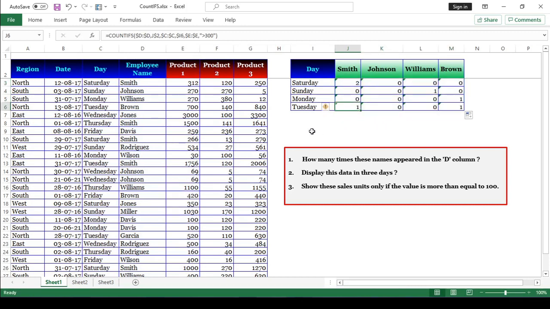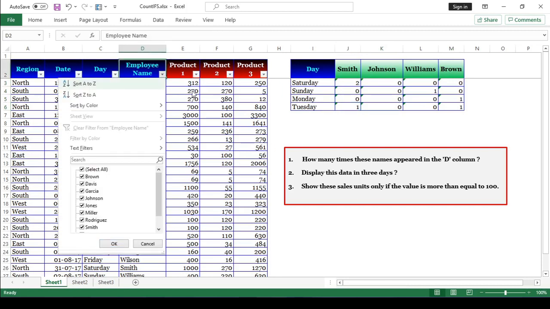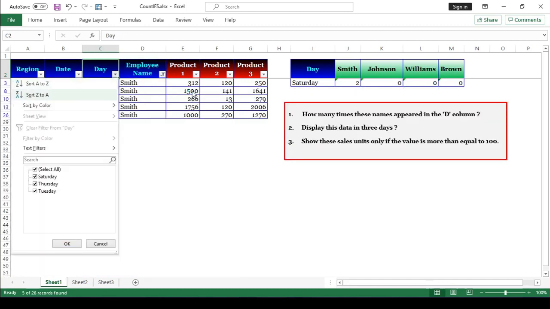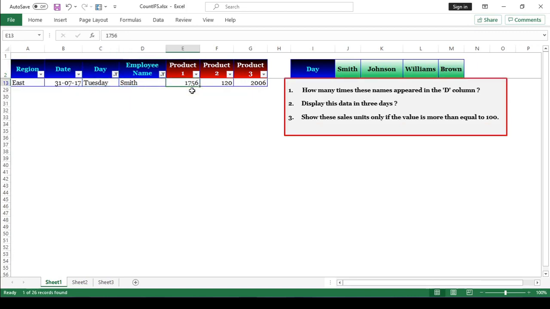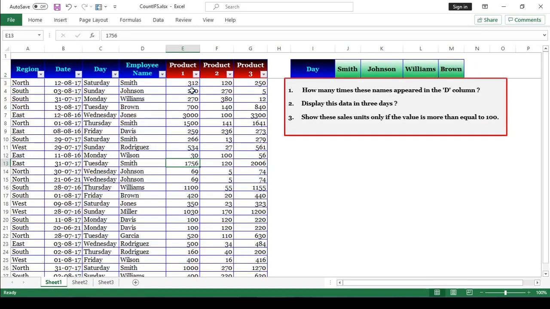Let's test the data for Smith and Tuesday. It is showing 1 by the formula.